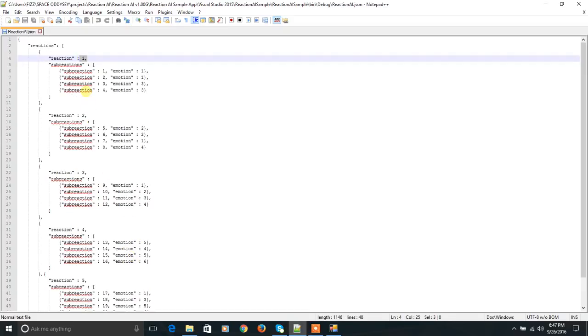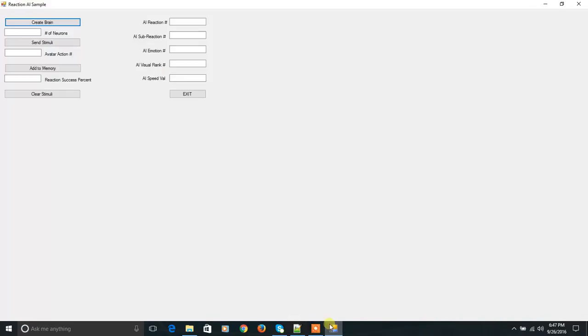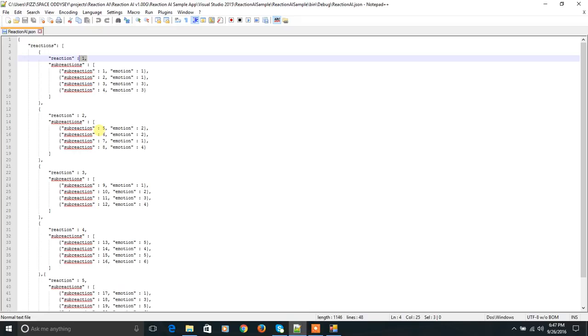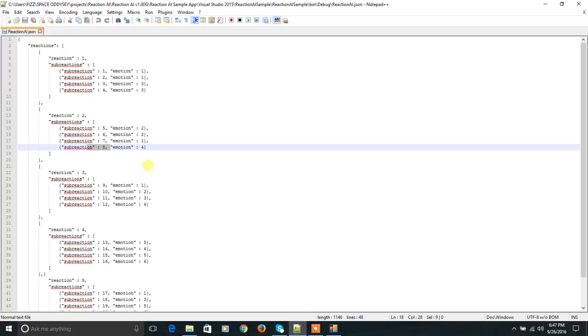So that's how you initialize a personality and how it starts reacting to avatar actions. These will all be processed, calculated and optimized for the NPC as it starts learning. However, the mapping still remains. You cannot have reaction 1 with sub-reaction 8. So that's still a constant in the NPC.